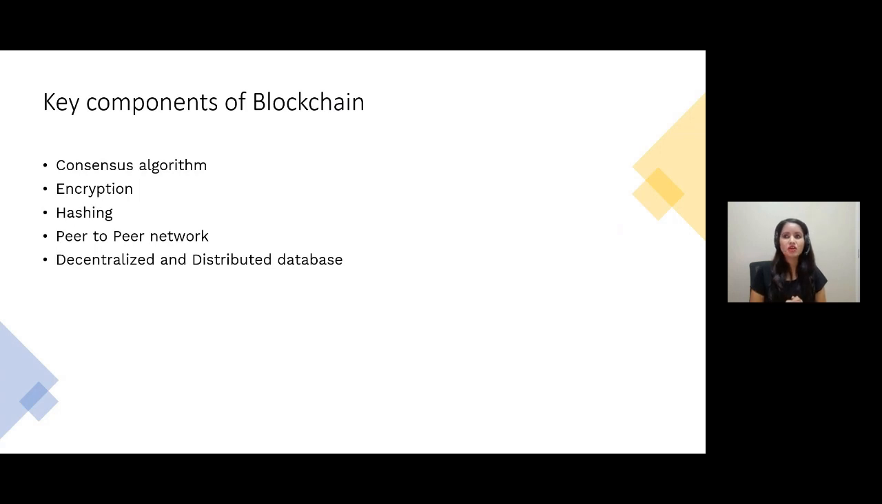I would like to highlight some key components of the blockchain that you need to know to understand what blockchain is: consensus algorithm, encryption, hashing, peer-to-peer network, and the decentralized and distributed database. These are the key components of the blockchain.